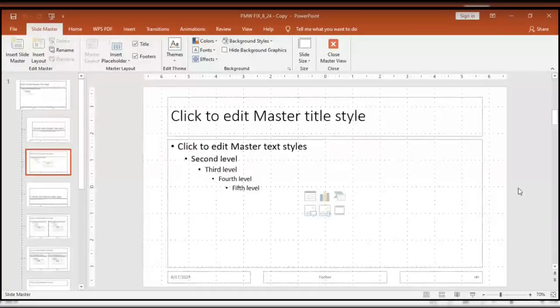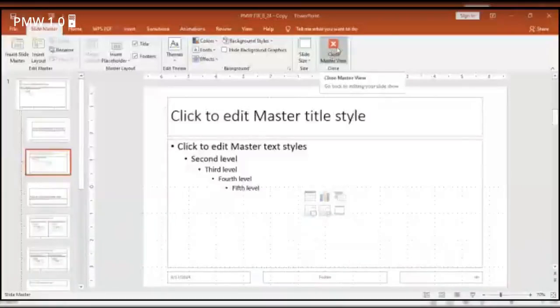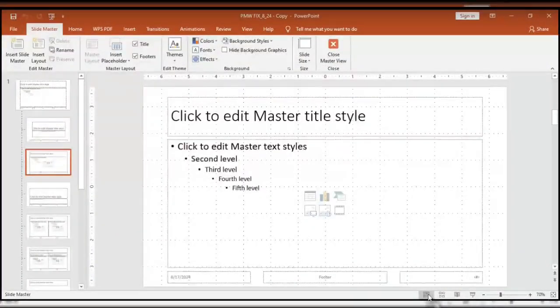Okay. Now, let me show you again. You can close by clicking here. You can also close by clicking on normal. So right now, we are in master slide. We can close that slide from here. And at the same time, I can click here.